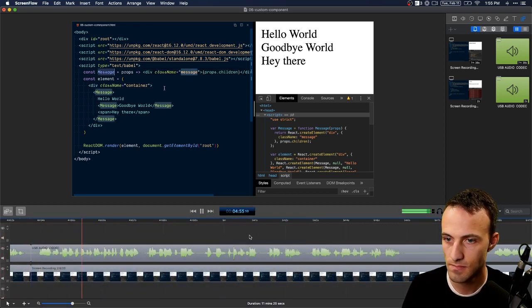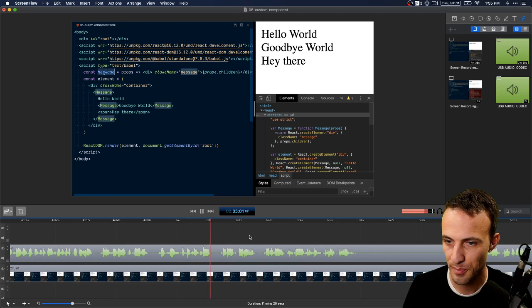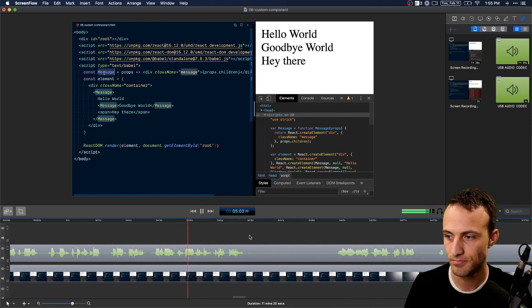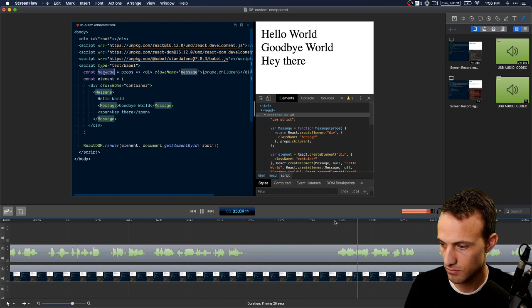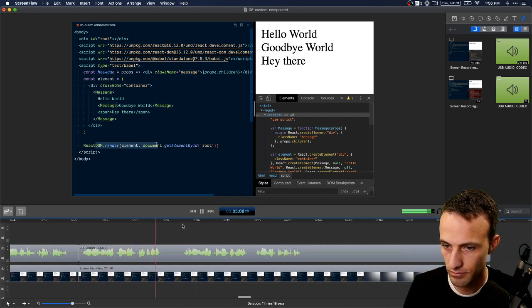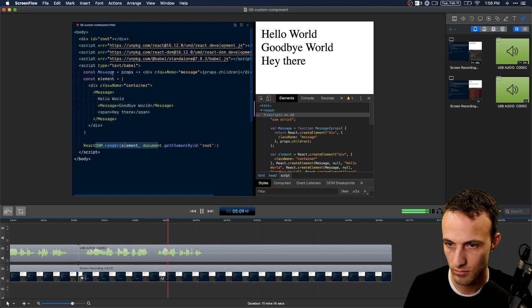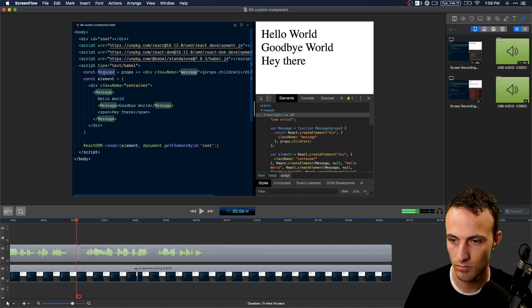And we had to make sure that our function component started with a capital letter so that Babel would compile this to pass the function itself to React create element rather than the string message to React create element. And that way when React renders our element, it knows what function to call.